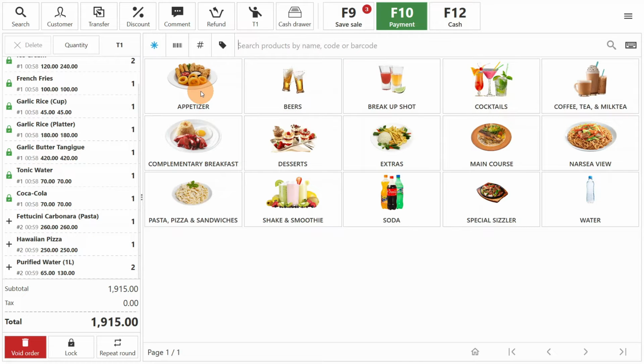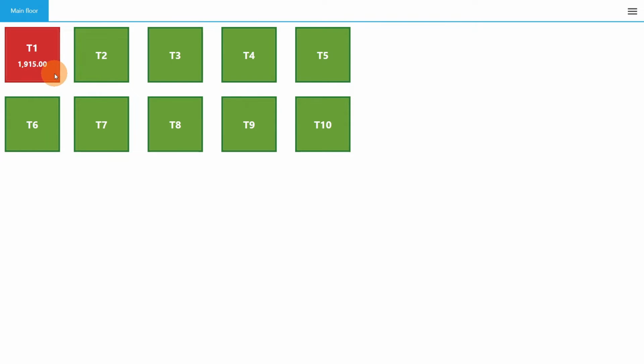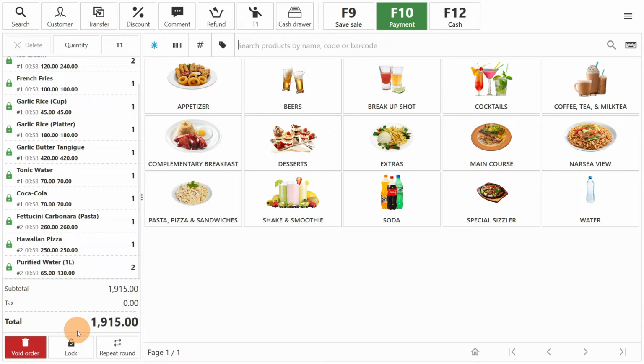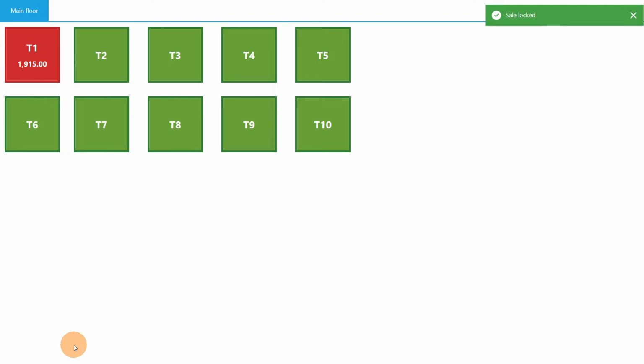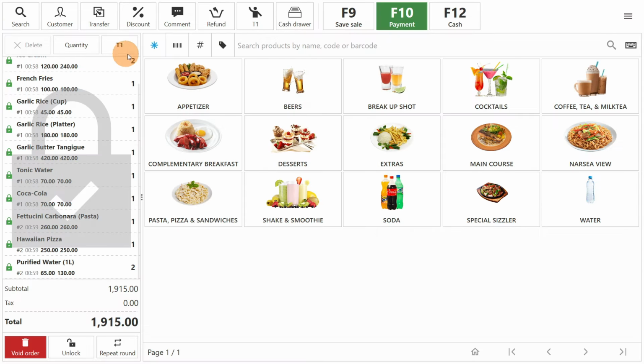When the customer is done eating and is ready to bill out, just select their table number again by going to Save Sale. Select their table. Then this time, click on the lock button to print their bill out slip. Once you've received the customer's payment, click the green payment button.